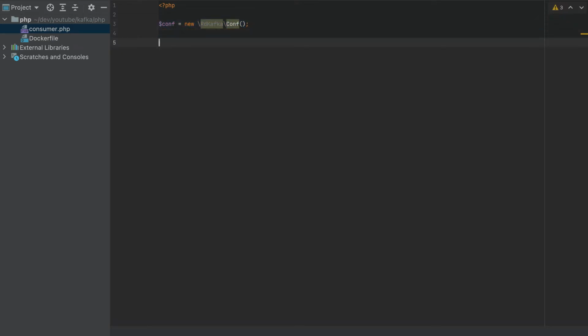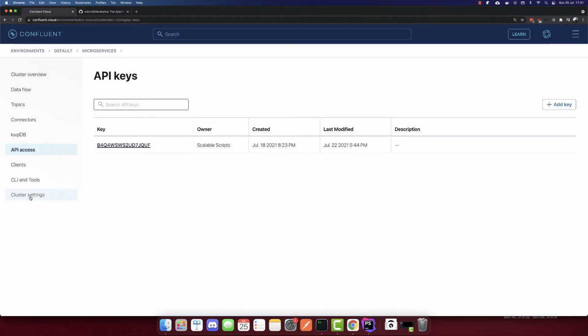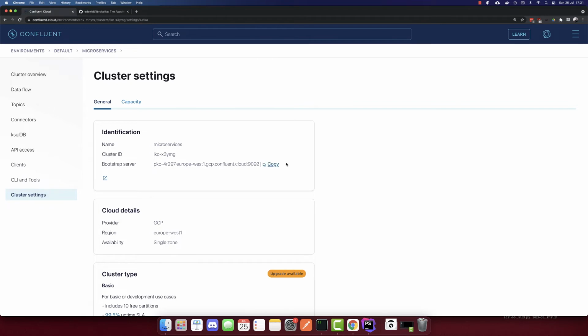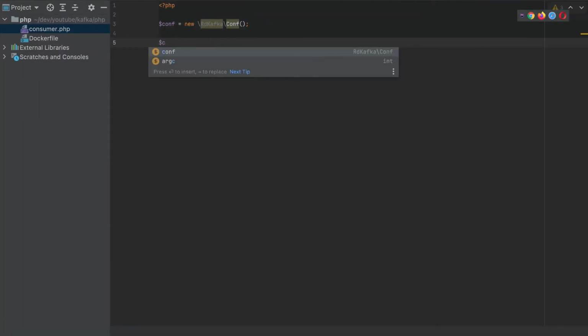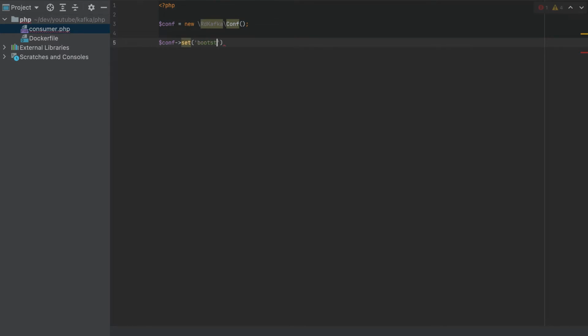Now let's add the necessary configuration to connect with our Confluent Cloud. So go to cluster settings, and we need this bootstrap server. I'll copy this link here, and I will add here conf set bootstrap servers, and I will add this URL. Then I will add conf set security protocol, and this will be SASL_SSL. Then we need a conf set sasl mechanisms, which will be PLAIN.